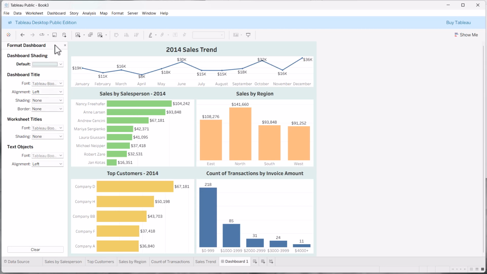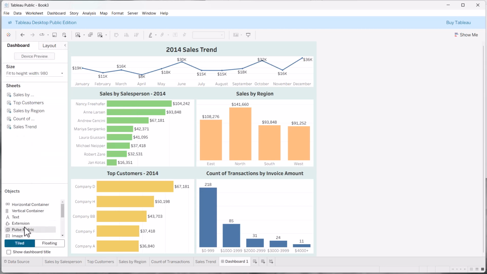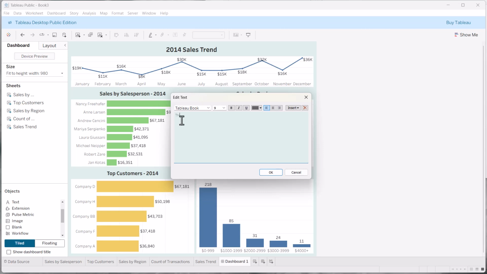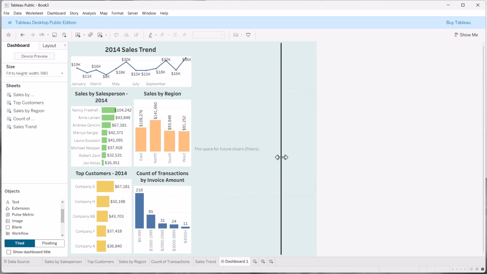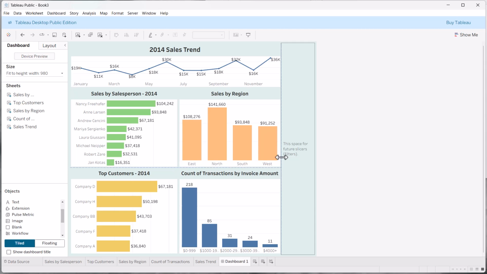And then let me clear out the format, bring up a blank container or a text box, excuse me, a text container. I'm going to go completely over this side, and it's this space for future slicers, which are filters. And then on any chart, instead of having slicers, this time we're going to do something slightly different, which is we're going to use the chart as a filter.